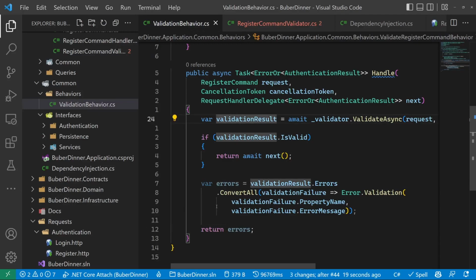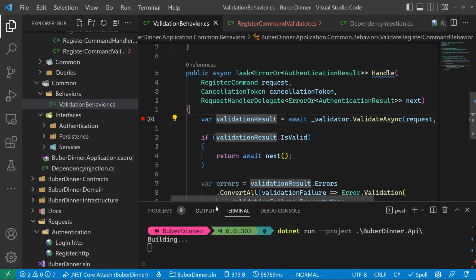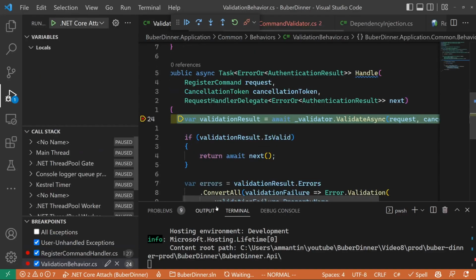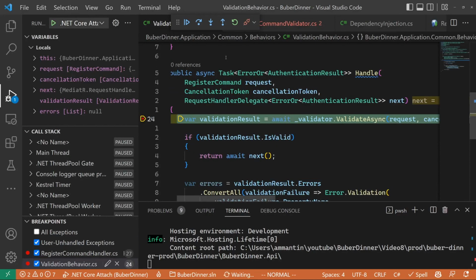Great, I want to put a breakpoint over here, send an invalid request, and see that this behaves as we expect. So let's run the application, connect the debugger, send our register request. Let's change this to be something invalid. Send the request. We arrive at our behavior.